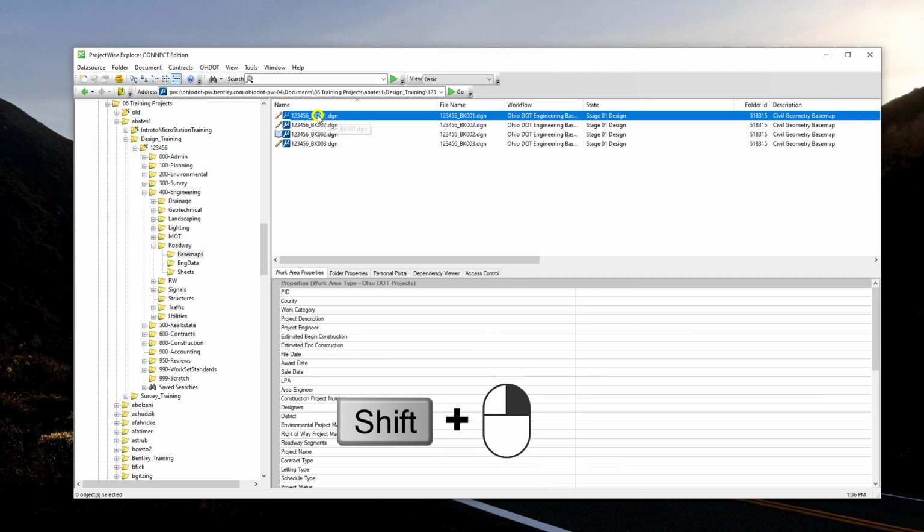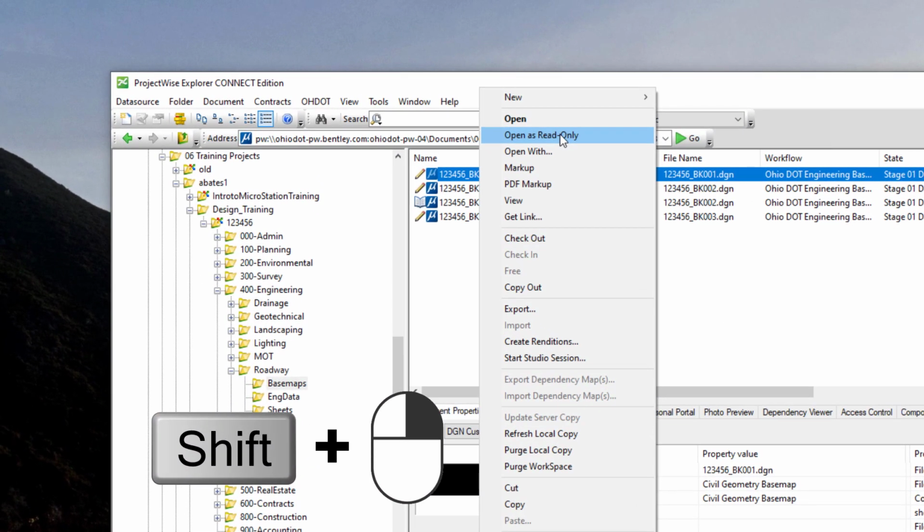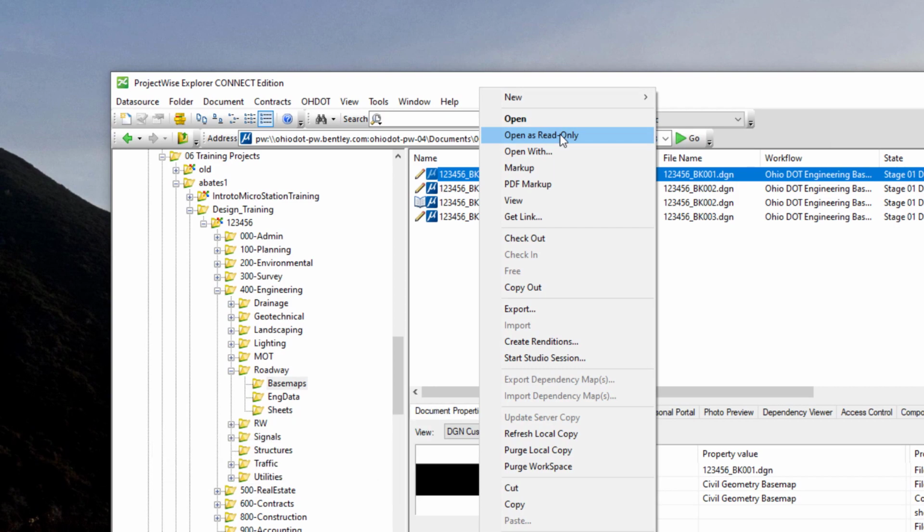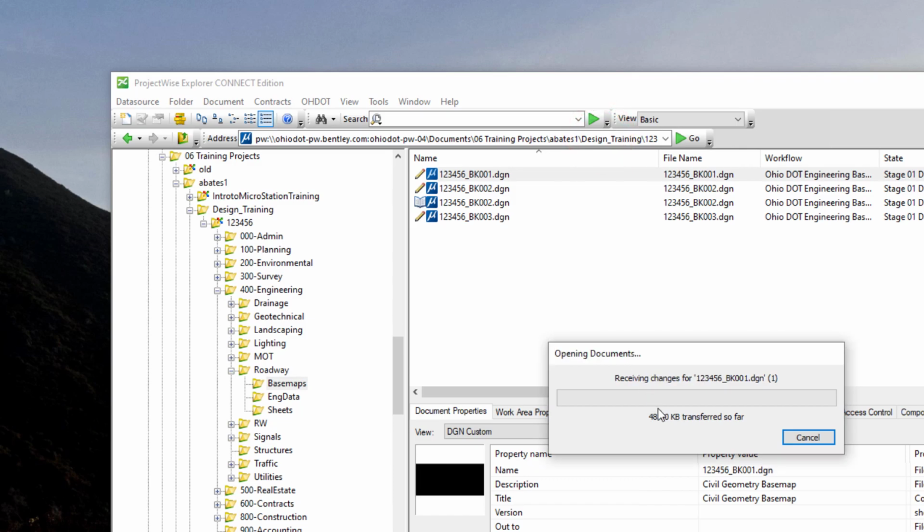You can also do this by holding the Shift key down and right-clicking and select Open as read-only. So you can use this option to navigate one of the other files that you need to look at just to get a measurement or anything from the read-only file, so that you could still have the other file open to modify the design file. So once this is open, you'll see here we can actually, in the option that I selected, modify both of the design files at the same time.